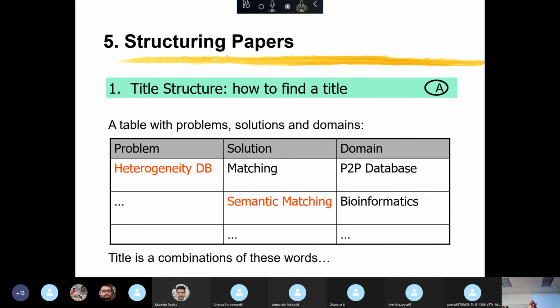Right now, I don't do that anymore, but for a long time it was helping me because it gives you the space. Ultimately, it's not by this that you find the final title, but it is how you make sure that you cover the space of the possible titles, right? And in fact, ultimately, the titles are combinations of these words.